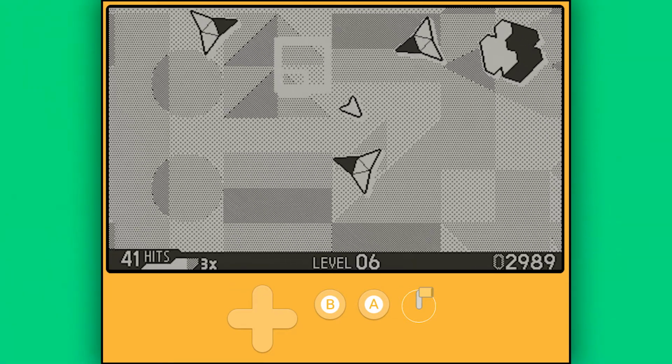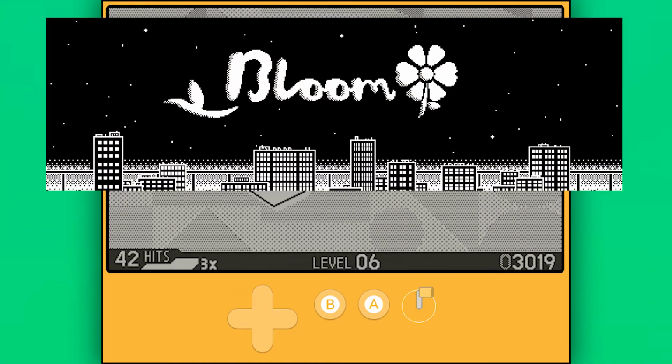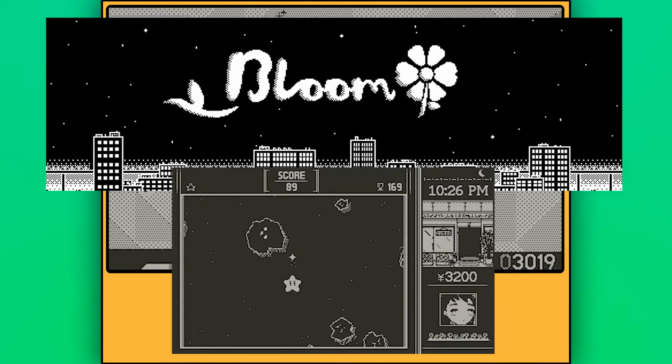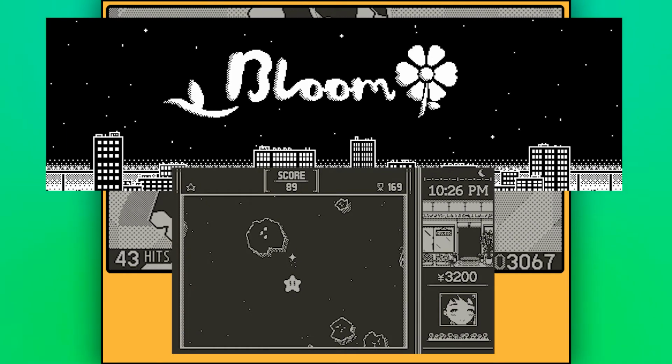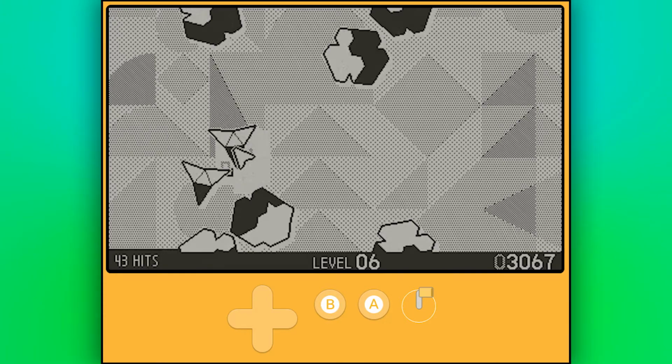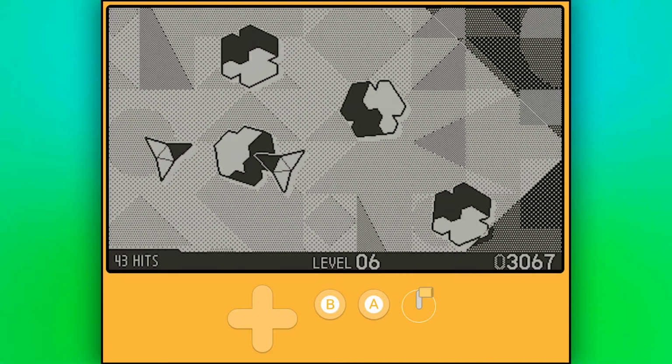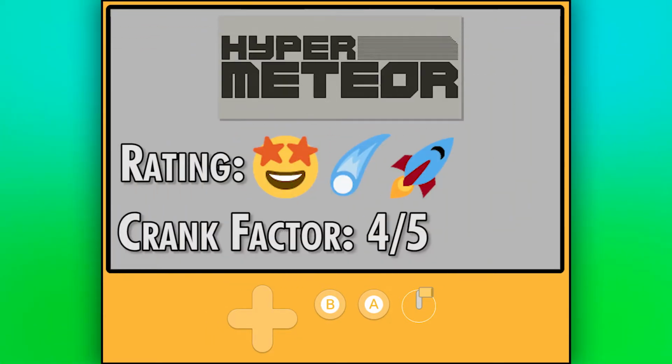Coincidentally, the third-party Playdate game Bloom also features an Asteroids-like as a minigame, so I guess there's just something about this console that seems like a good fit for that style, and it is. Hyper Meteor is a home run. You could gripe about wanting more modes or more options, but I think that this one is perfect in its simplicity.